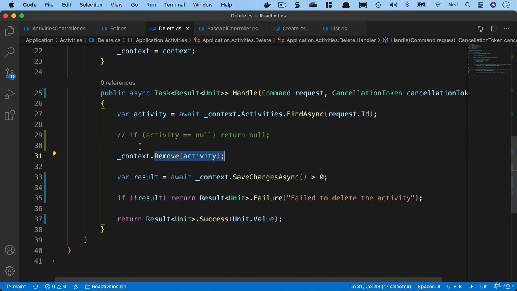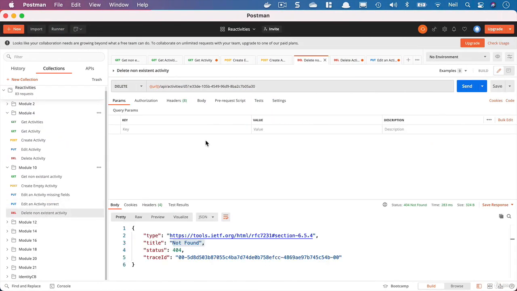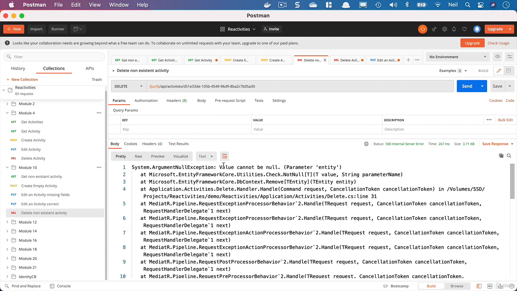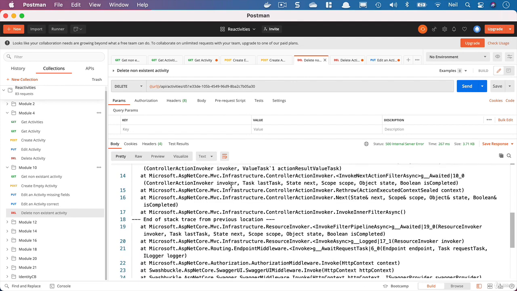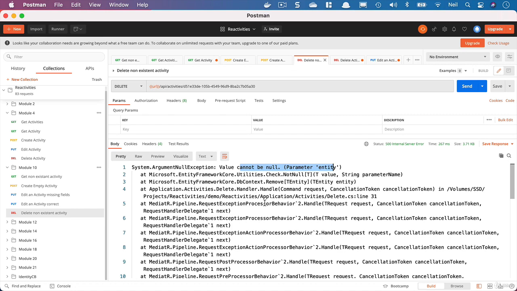So what we can do, just to test the response we currently get back for exceptions, if we go back to Postman and we try and delete a non-existent activity once again, this time we're going to get an exception. And it tells us that we're getting an argument null exception and value cannot be null. And this is our stack trace. Great. But what we're seeing here is effectively a developer exception page. We would not see this if we were in production.